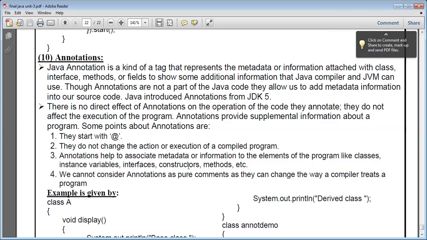Though annotations are not a part of the Java code, they allow us to add metadata information into our source code, which we call metadata. Java introduced annotations from JDK 5. There is no direct effect of annotations on the operation of the code they annotate. They do not affect the execution of the program. Annotations provide supplemental information about a program.